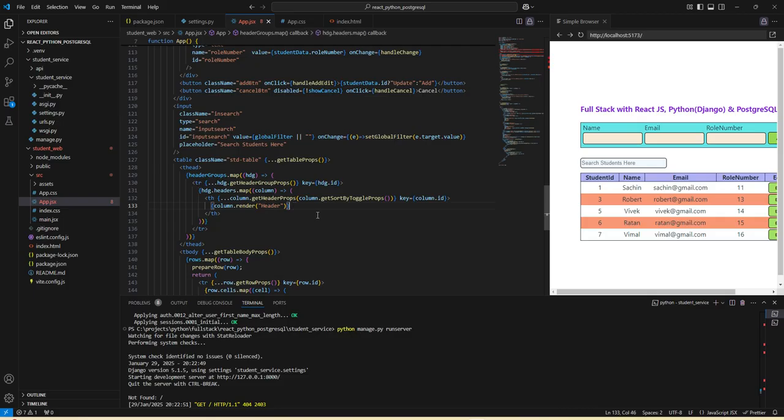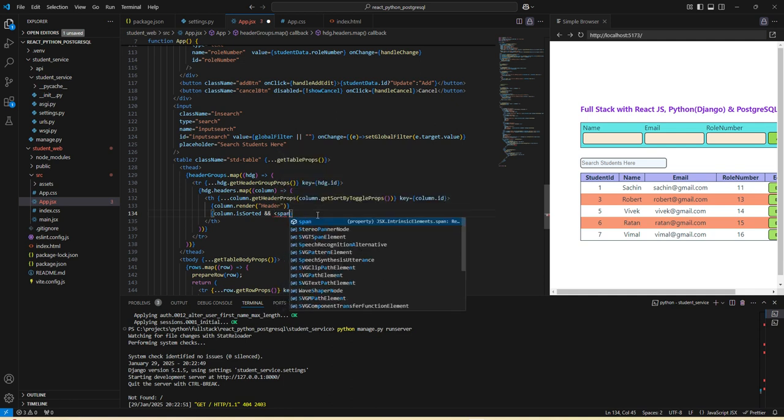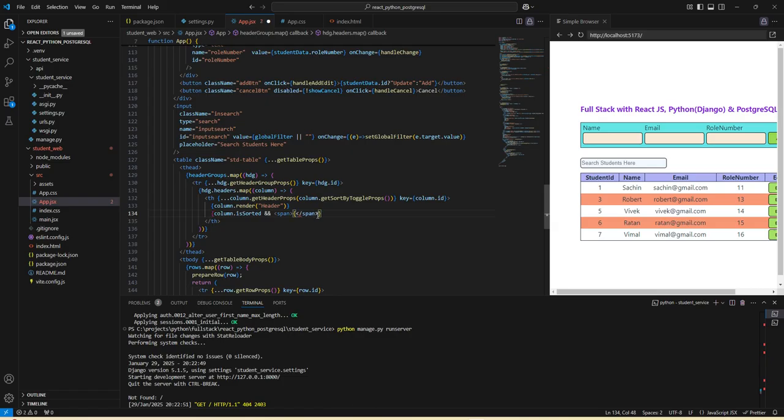Now after this header, we can use column.isSorted, and after that we can use some span if it is sorted. Here we can add column.isSortedDesc.